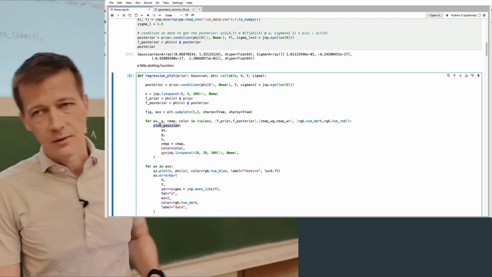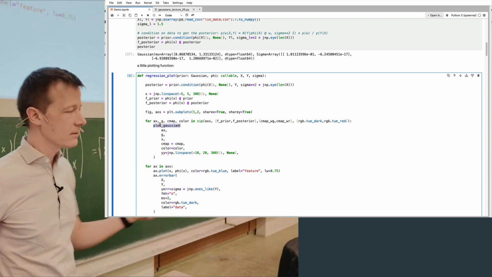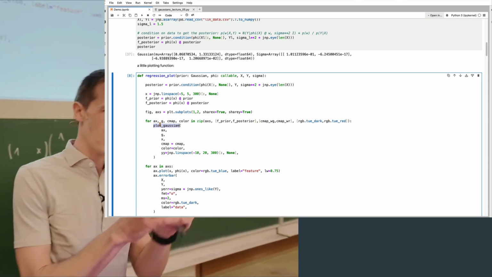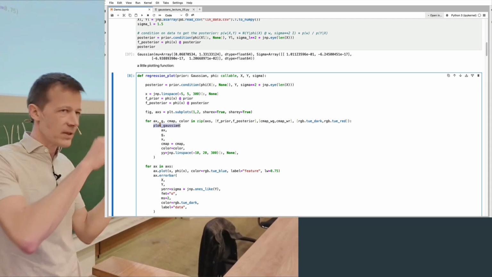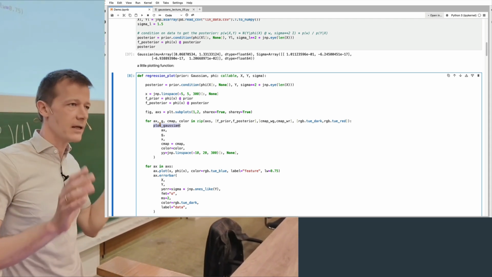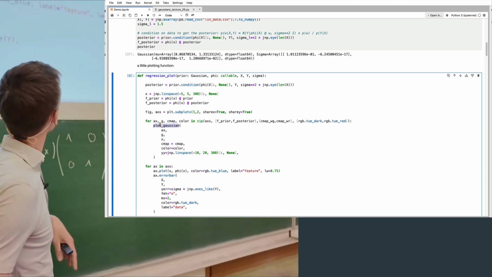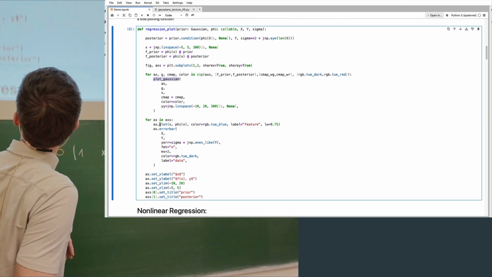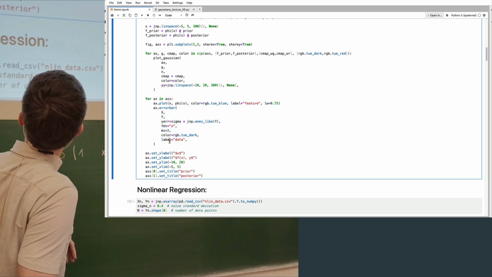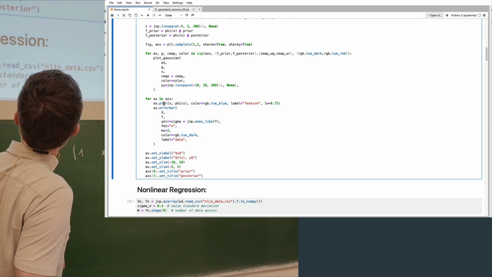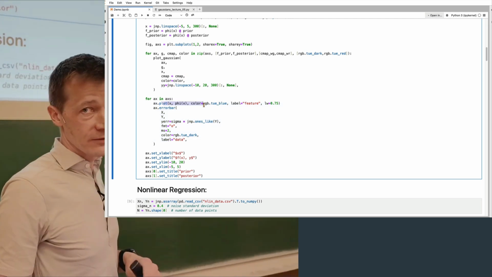In the Gaussian function, it just makes a nice little plot with the mean and 2 standard deviations, plus, minus, and it shades the area in between with the PDF of the Gaussian. Then it also plots the data so that we know what's going on. It plots the features, phi of x.